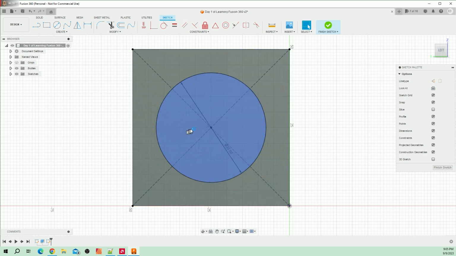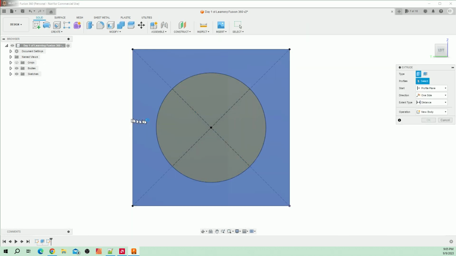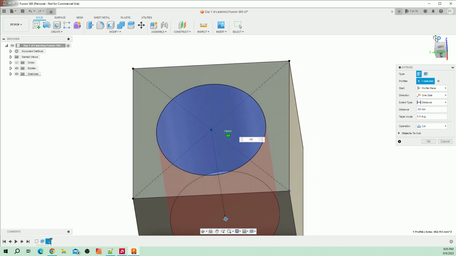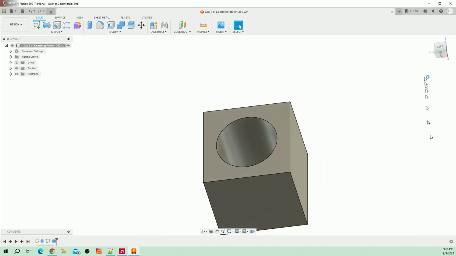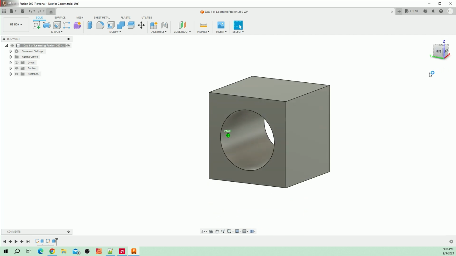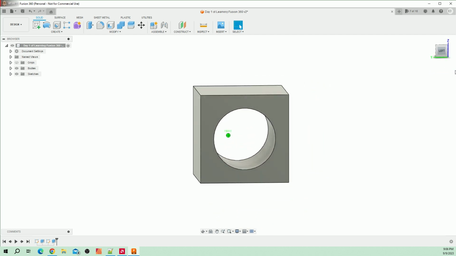We can now use this circle to extrude a cut in the cube. Press E to activate the Extrude command. Select the circle profile you just made. Set the operation to cut in the menu. Now enter negative 50 millimeters as the cut distance. You should now see a red outline of the cut. Press OK to confirm the cut. If we look around the shape now, we can see a hole cut through the center.